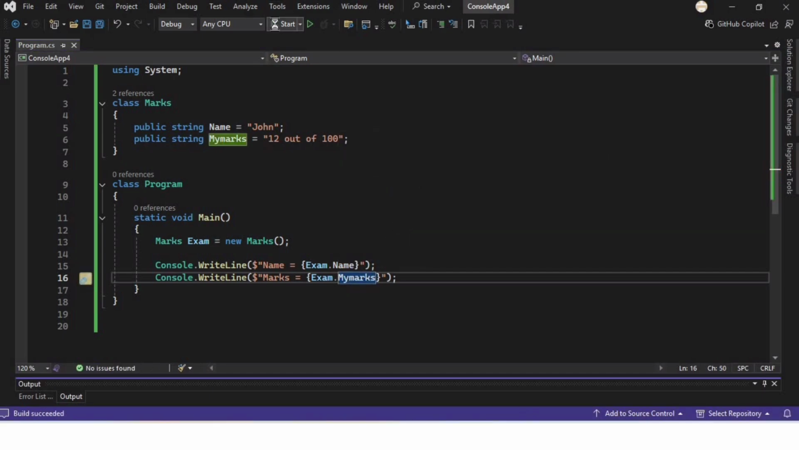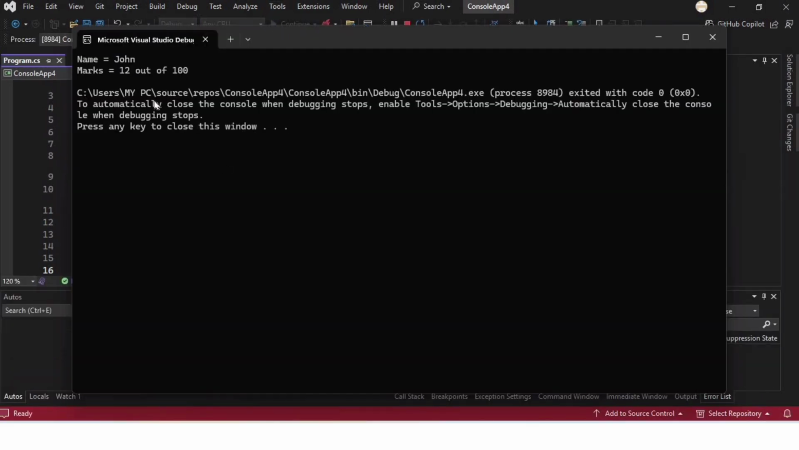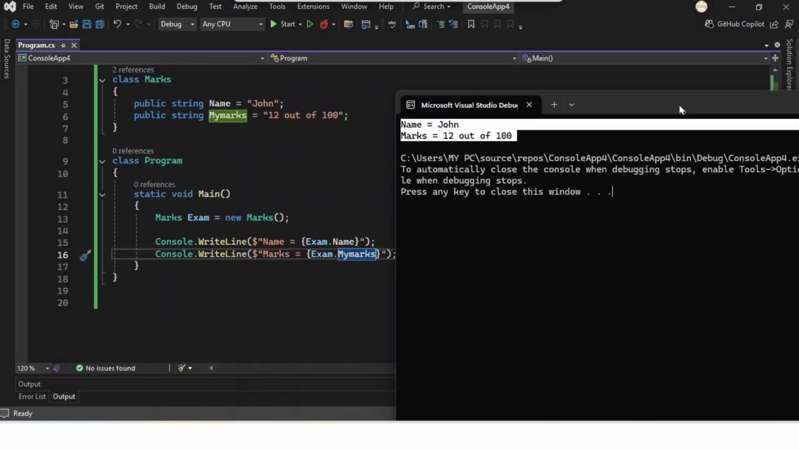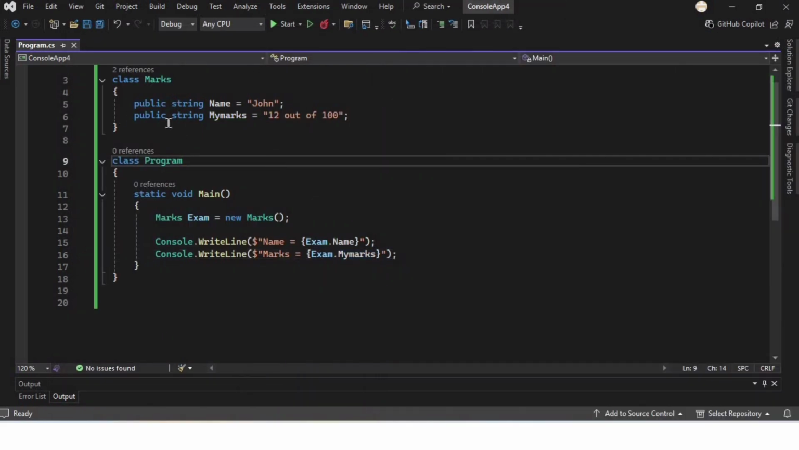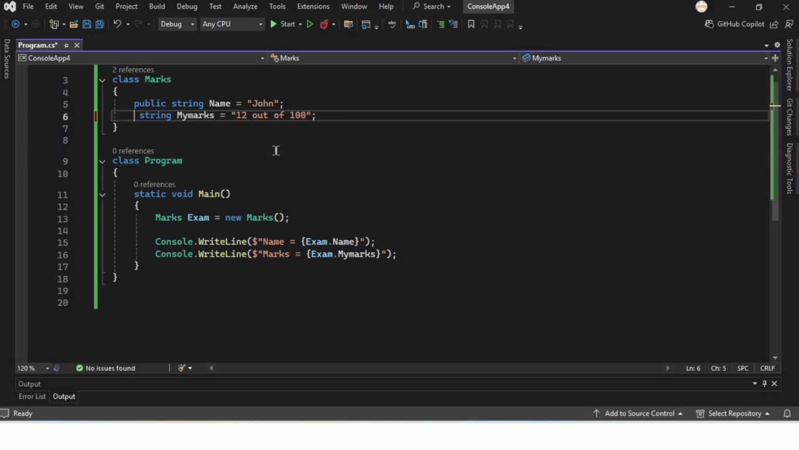Okay, now if I run this program, and we know that we made these two properties public, so both of these properties will be printed like this. As I have explained earlier, the name is something that can be shared publicly, but marks can be sensitive information, so we can make this field private. And as we access this field in another class, there is an error because now we cannot access this field.